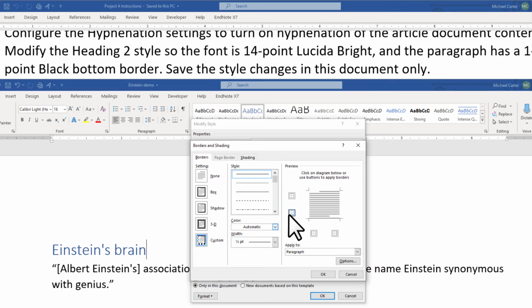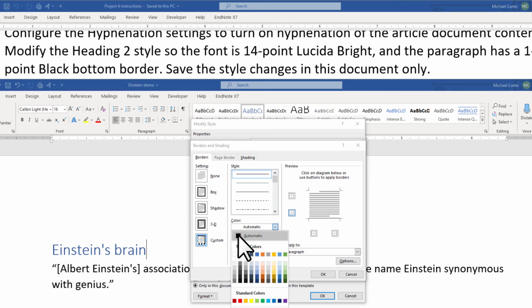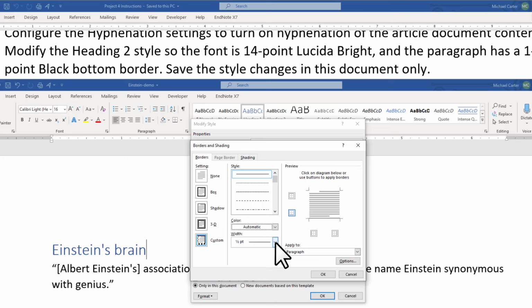Now, this is interesting because the automatic color, if you take a look, is black. Unless the instructions say something like change this to black text 1, just leave it at automatic. So if you get something like this and it says it wants a black underline, the automatic or default color is black. So I'm just going to leave that as automatic and then change the width to 1 point black bottom border.